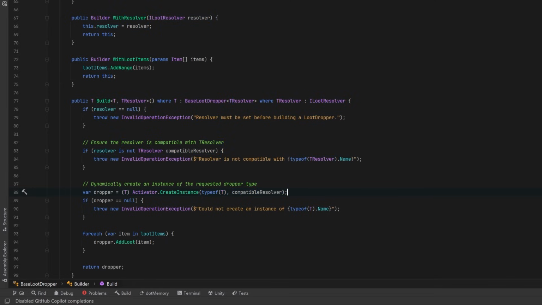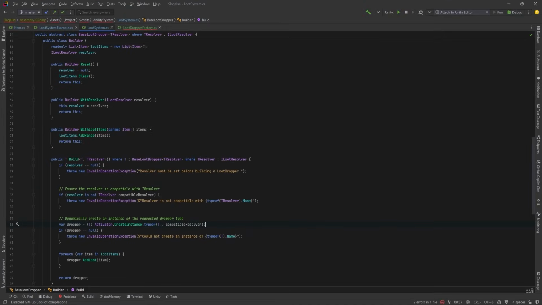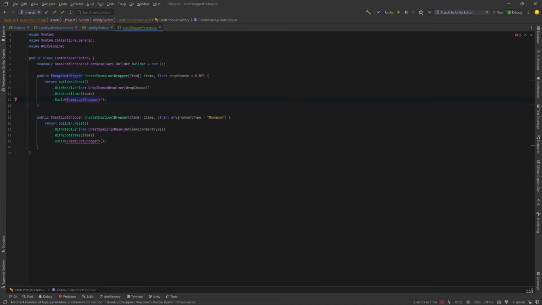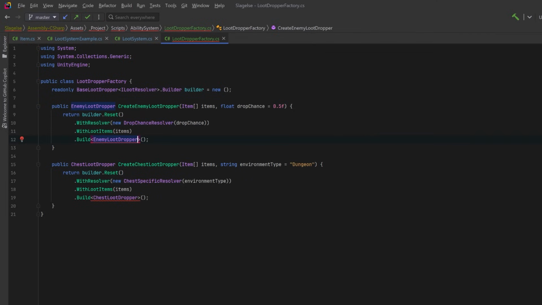And now, since the creation of our loot droppers is completely done in the factory, we just go over there and enforce our types. So over here, maybe we want to say that our enemy loot dropper can take in any type of ILootResolver, but our chest loot dropper, we for sure want to have the chest-specific resolver every time, or any type that derives from it.